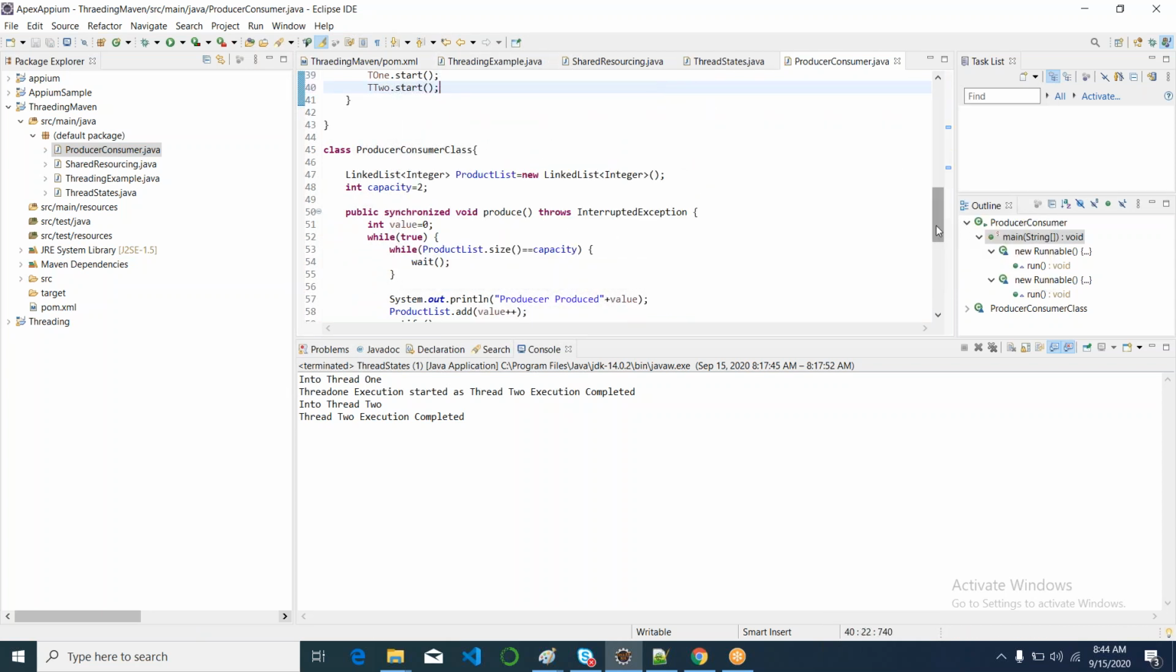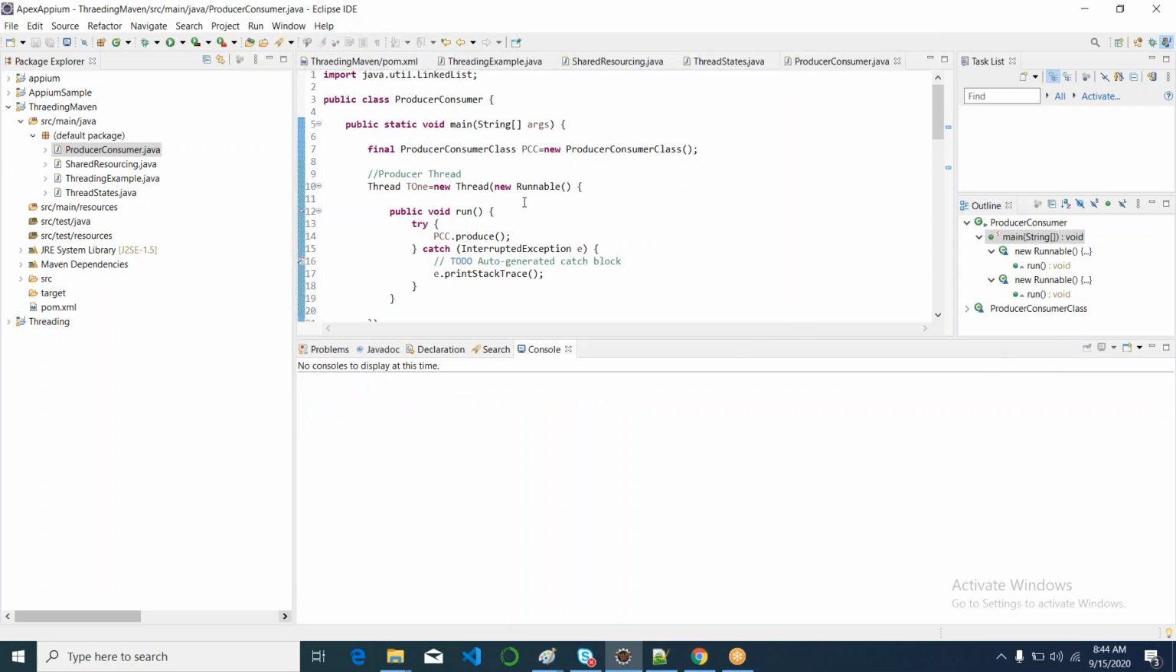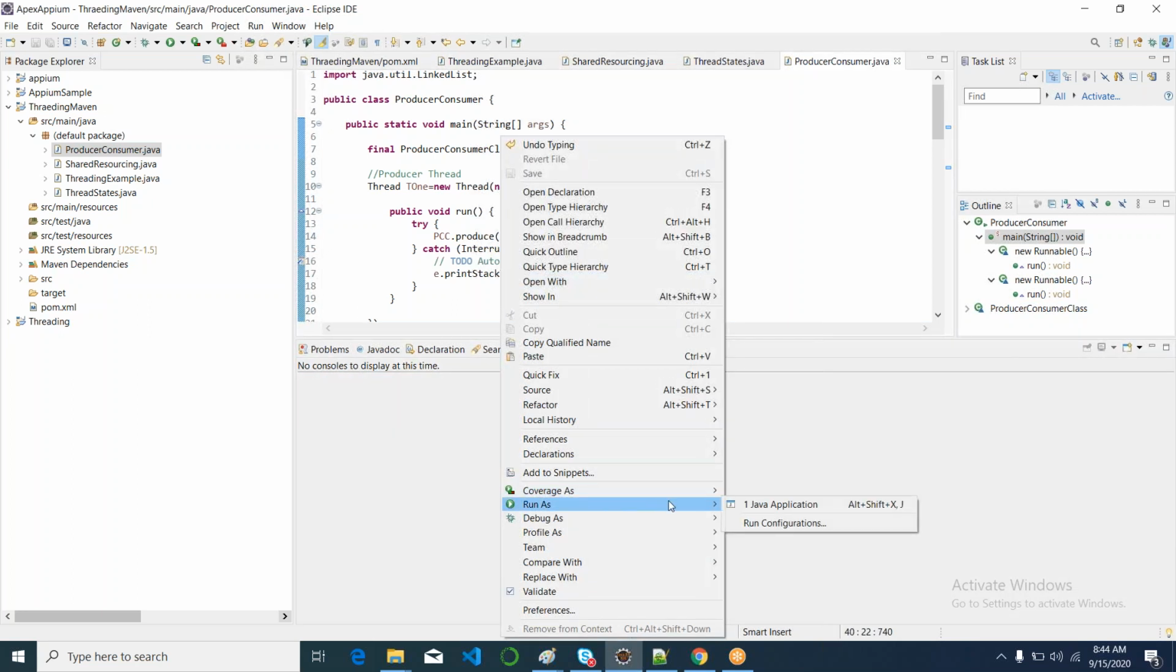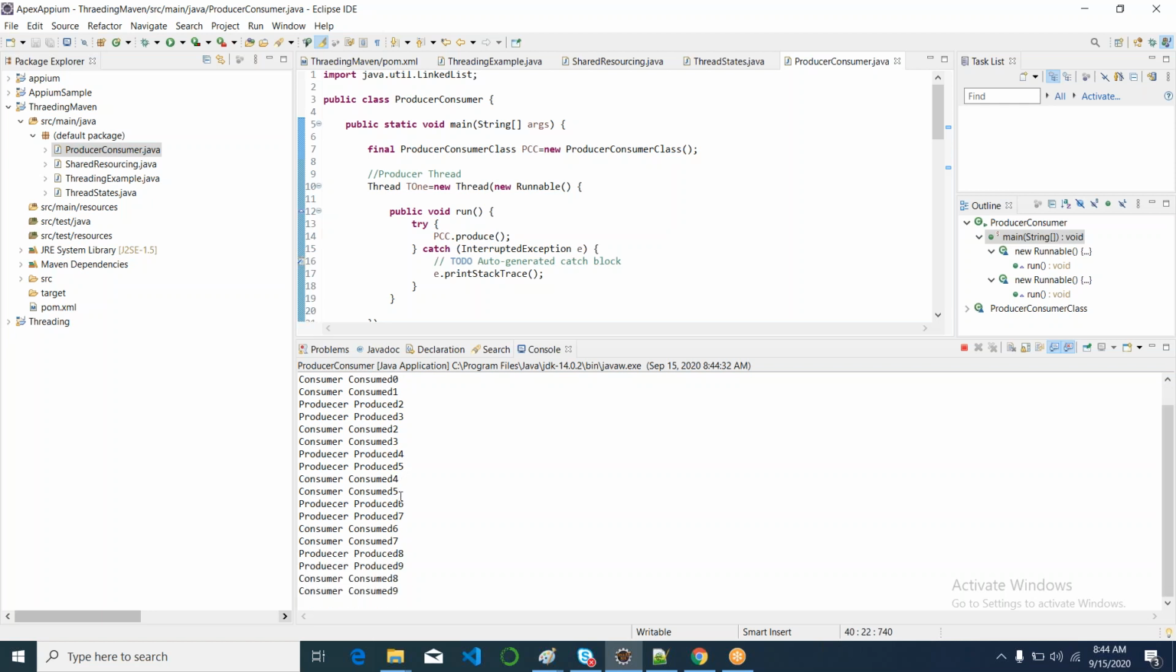Okay, now everything is done. Let me start the execution of this particular thread. Run as Java application. So producer added, consumer consuming it. Now the producer added again two products, consumer consuming it. So the maximum capacity that the producer is able to add is 2, because we constrained the capacity to 2, right? So once the production is done, it is notified and the consumer is consuming it.